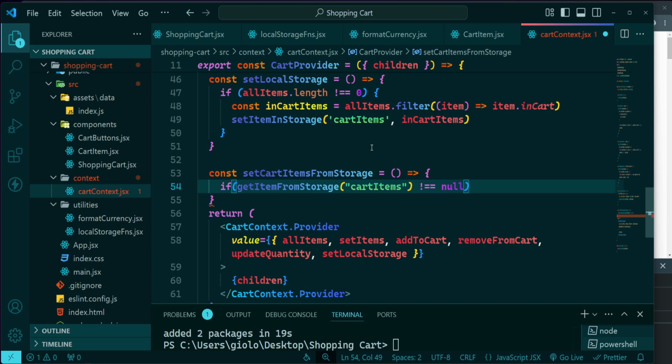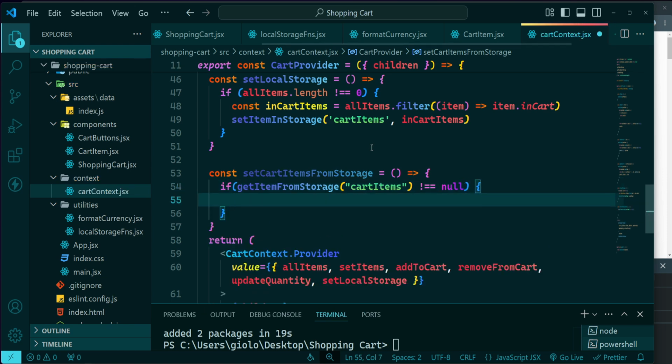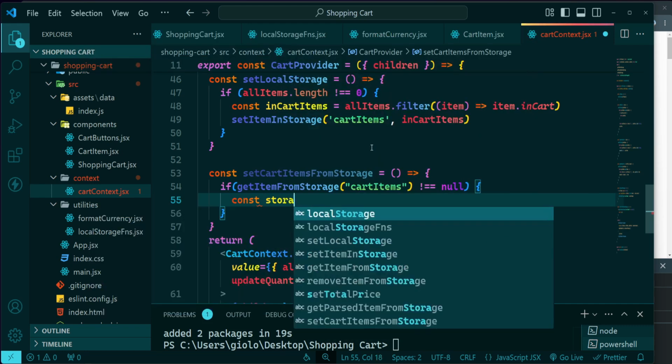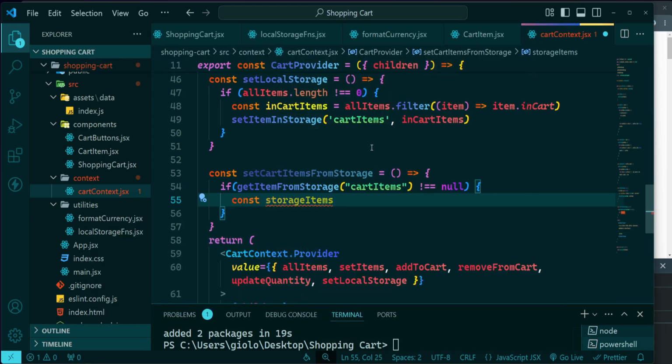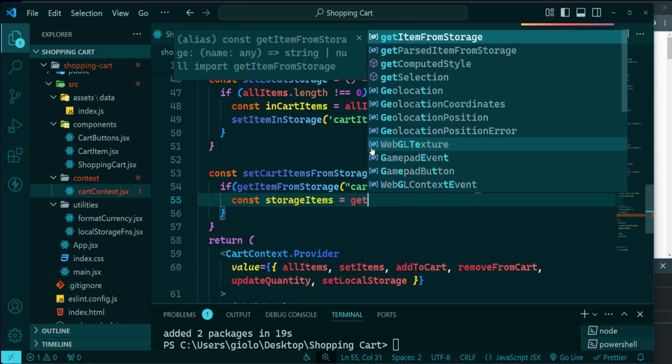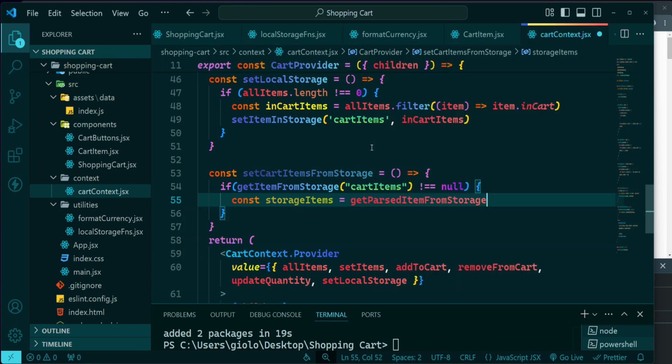Next, let's go ahead and retrieve the data and parse it back into its original format. So inside here, I'm going to create a new variable. It's going to be storageItems. It should be equal to getParsedItemFromStorage. And then we have to pass here cartItems. So here I'm calling getParsedItemFromStorage to retrieve the cart data from local storage and parse it back into an array.